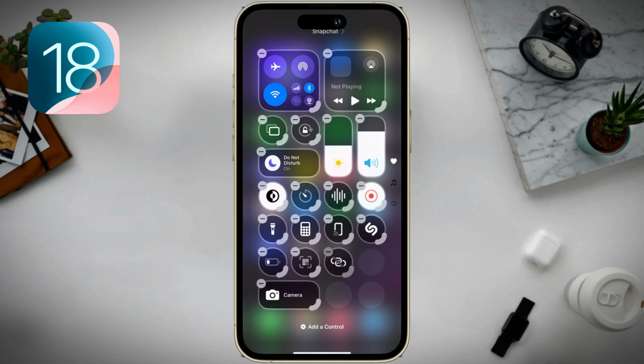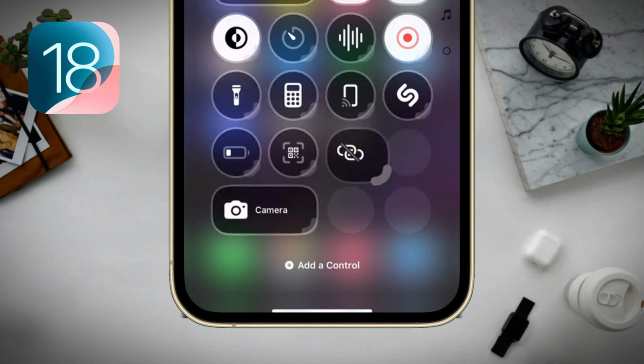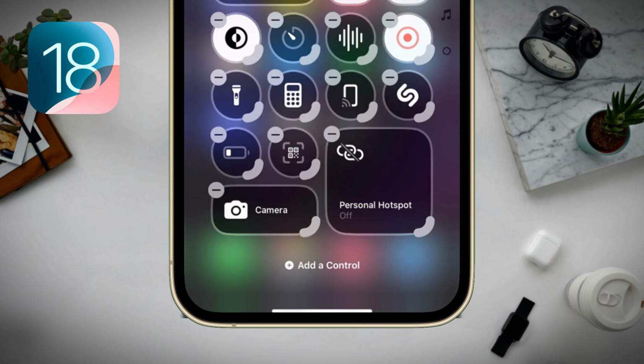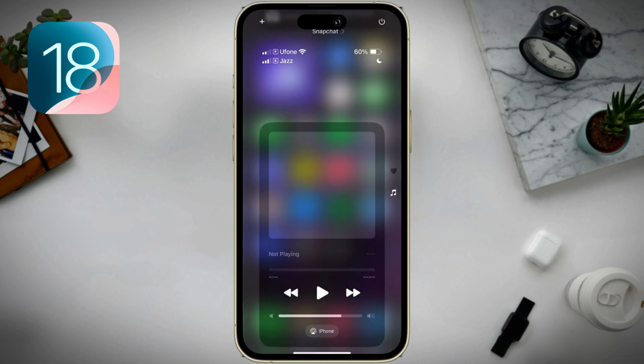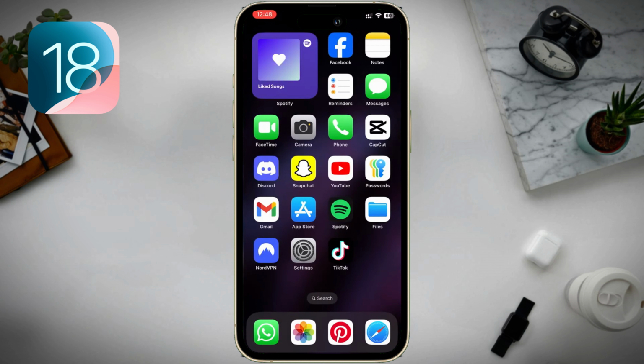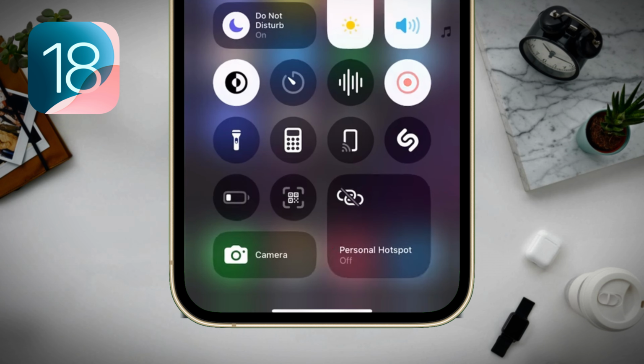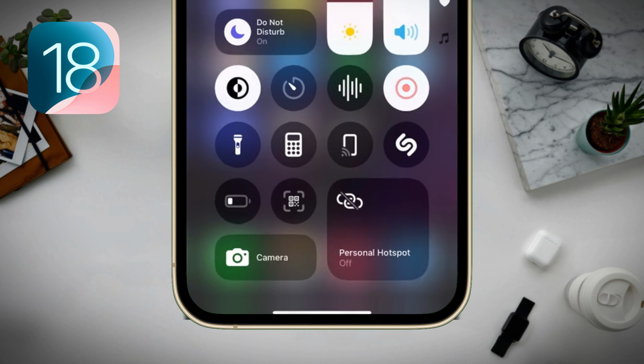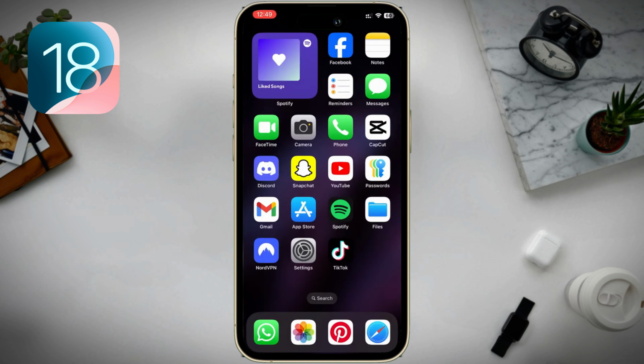You can also use the little hook to adjust the button size, make it bigger or smaller as needed. Once you're happy with its placement, tap anywhere to save your changes. Now, whenever you open the control center, you'll see the hotspot button, making it quicker to enable or disable your hotspot.